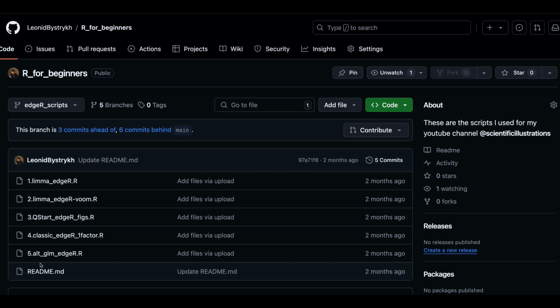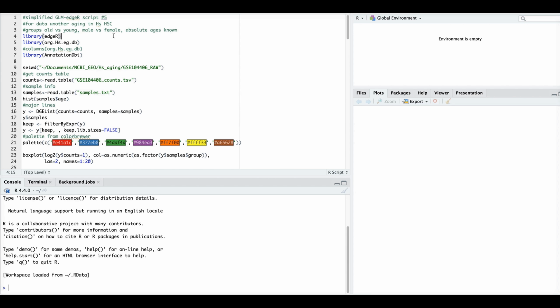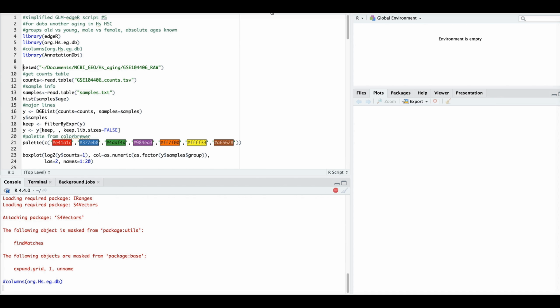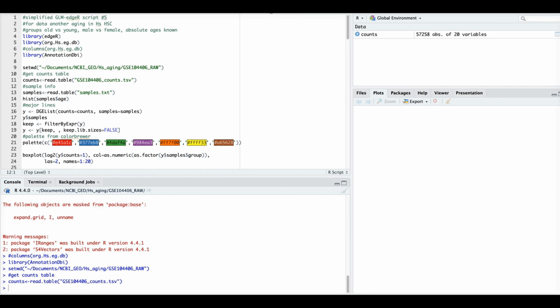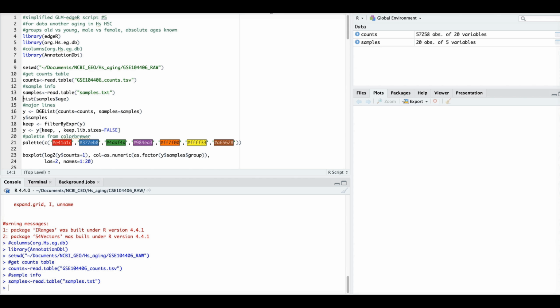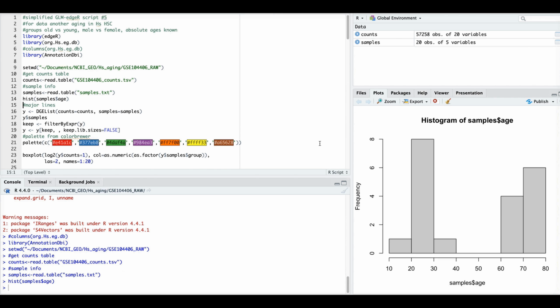This dataset was previously used in this script number 5. For this video I wrote another script where I simplified the beginning, so I load the libraries, and I previously processed and saved the counts table and sample tables. I just open them and use them. As I said, the middle ages are missing. Ages are split in two groups, young and old.